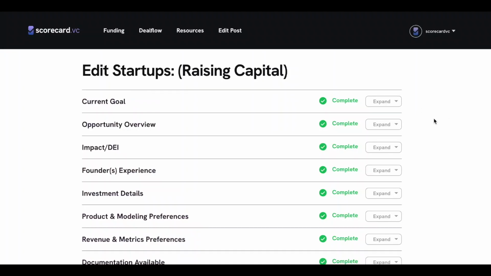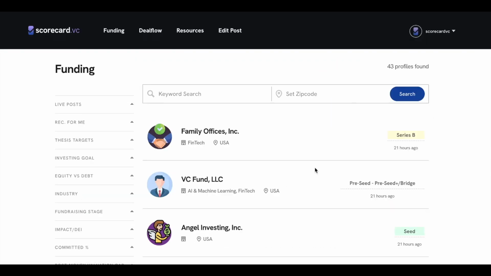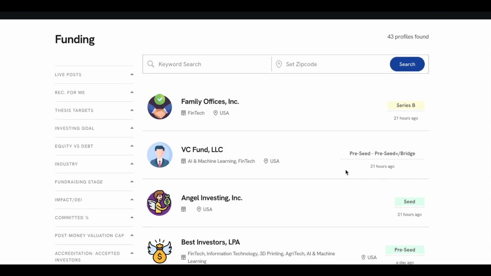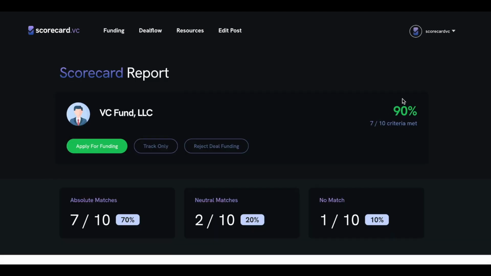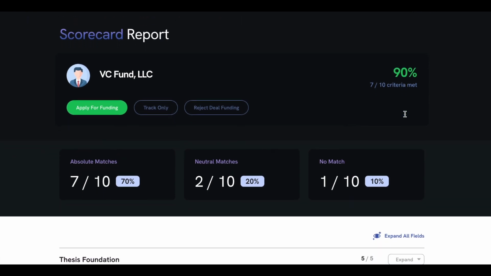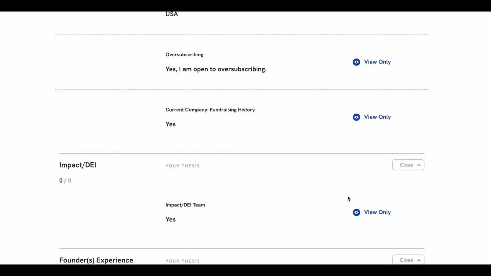Now, let's look at creating a post with Scorecard.vc. A post is the heart of our platform, which allows you to connect with other users by running Scorecard reports. When you run a Scorecard report, our custom scoring system will show you how you compare with the other party based on their preferences, and you will be able to connect with them based on meeting their minimum score requirement.